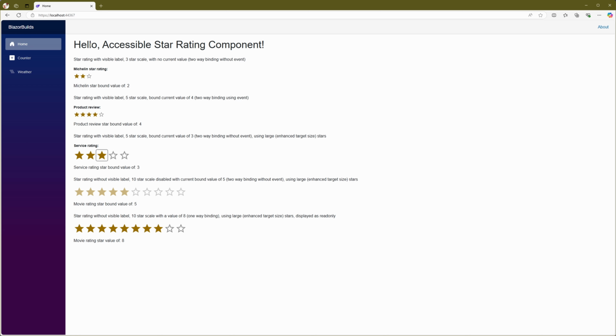I tabbed to and landed on the selected third star of the third instance, with NVDA announcing service rating, grouping, 3-star radio button checked 3 of 5. The fourth instance has a hidden label and uses the enhanced star size. It also uses the ARIA disabled attribute, disabling mouse and arrow key behaviour, with styling applied to make it look like it is disabled. Movie rating, grouping unavailable.